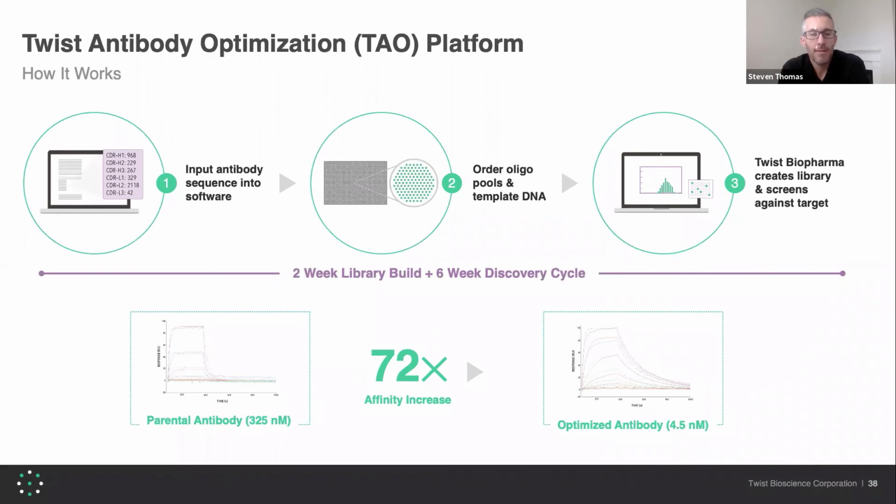So this is very fast. Again, our specialty, our secret sauce at Twist is our ability to quickly, efficiently, with high quality manufacture DNA libraries. And so we'll take your input antibody, design a library, and pan it against your target of interest and deliver back. We can identify up to 100 better binders to your target of interest.